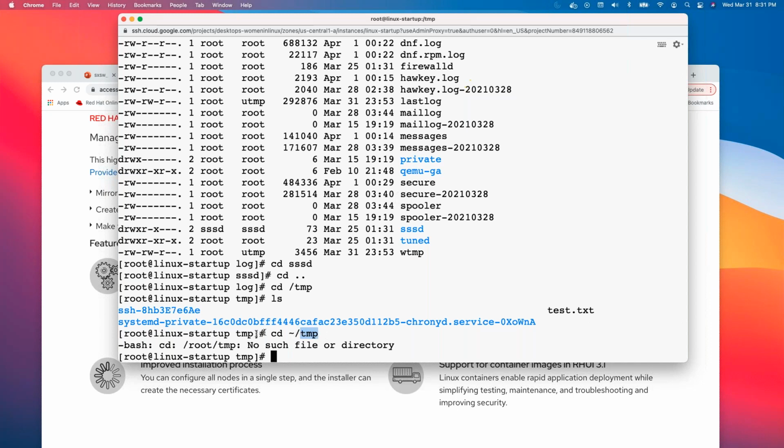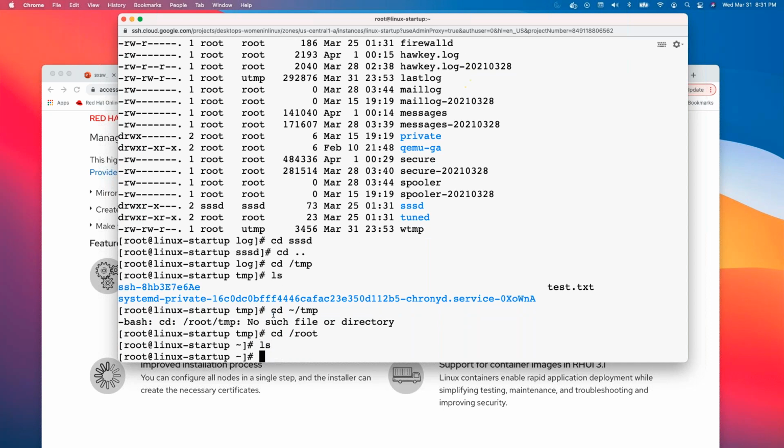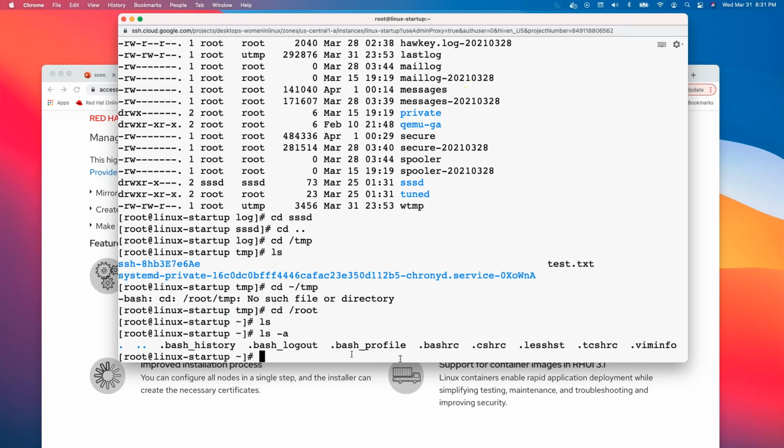So it's telling me I couldn't find anything in /root/temp. Let's go to cd /root. There's nothing there, there's no temp. So that's what that is. That's what happened.